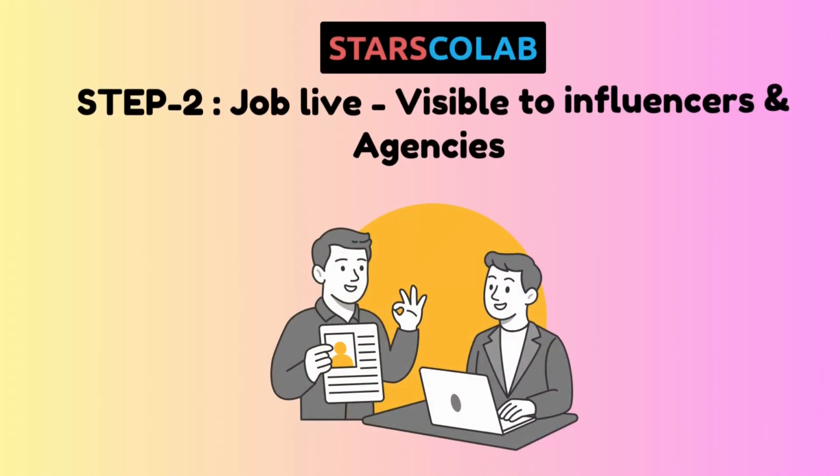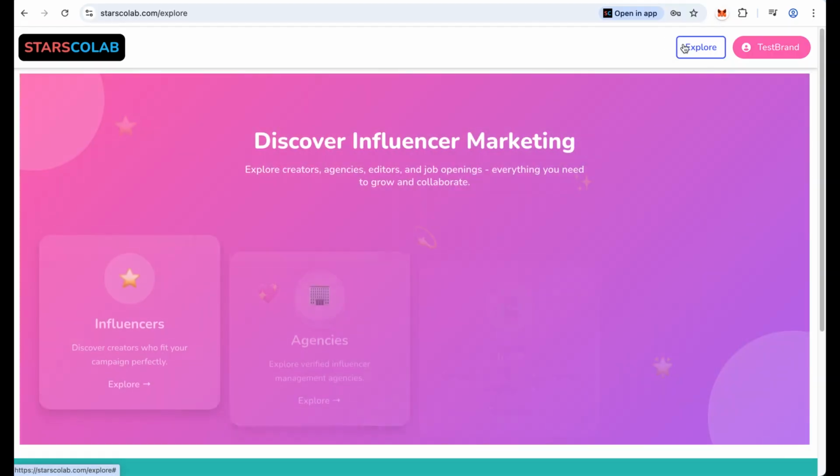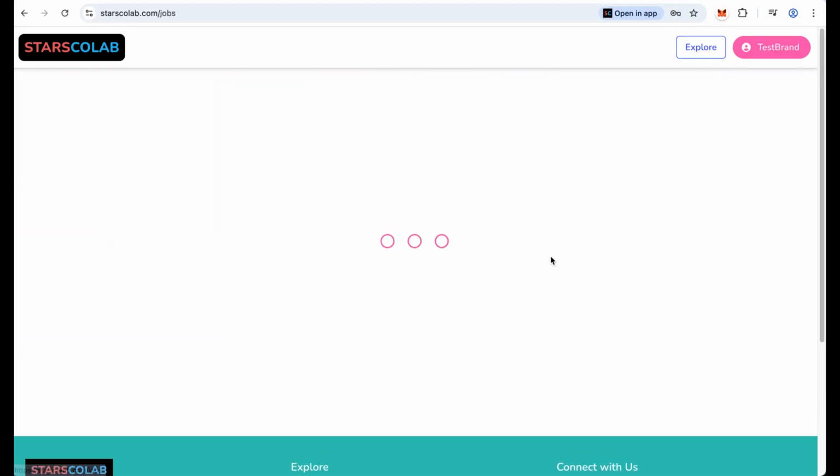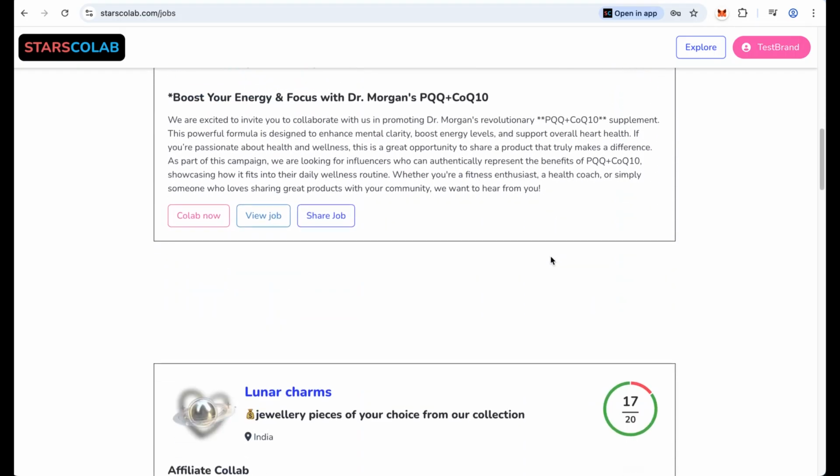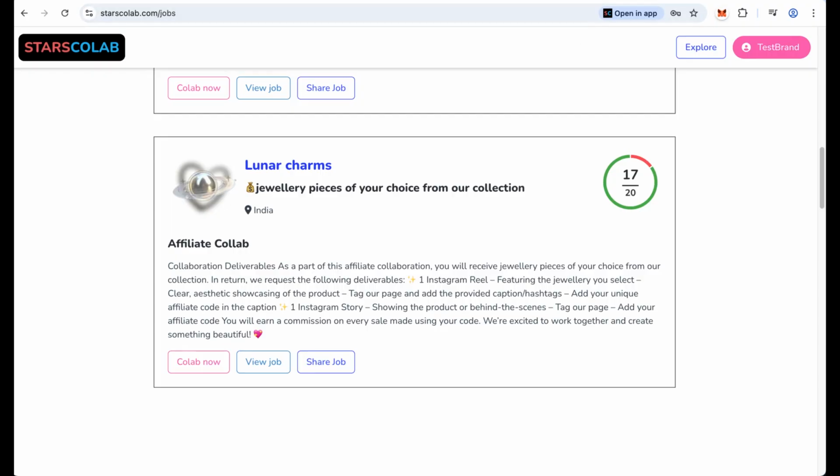Step 2. Your job goes live. After creating the job, it becomes visible in Job Discovery. Influencers can now find your job and apply directly. Applications may come instantly, or they may take some time, depending on your niche and budget.